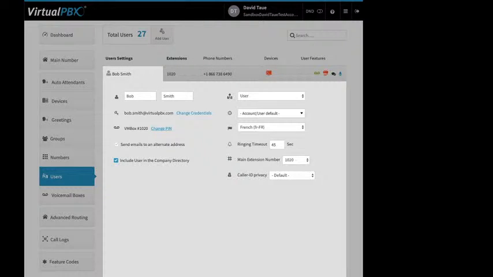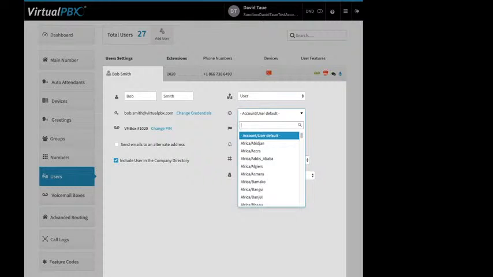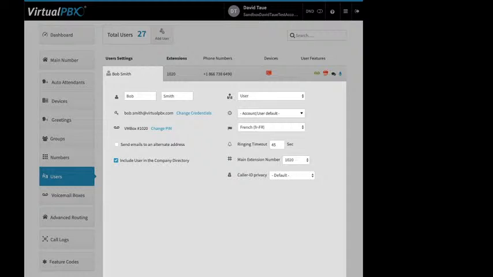Here's that option to send to an alternate address as well as the company directory. Over here on the right, this is user. It's a pull down, so you can change a user to an admin or an admin to a user. Next up, we've got the time zone. All right, so you have staff in different parts of the world. This is the display language, English, French, German, or Russian. So this is basically what shows up on your dash pages here.